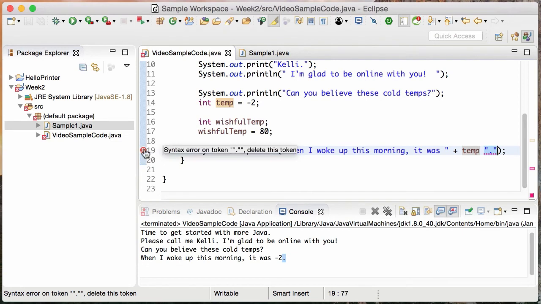It's telling me I need to delete this because it's not valid, but I can also add in the plus sign, and it will make it so that this is treated as part of the string. You're just going to add this component to the end.